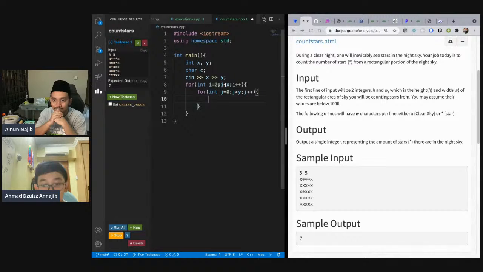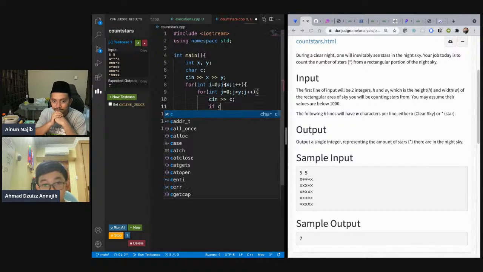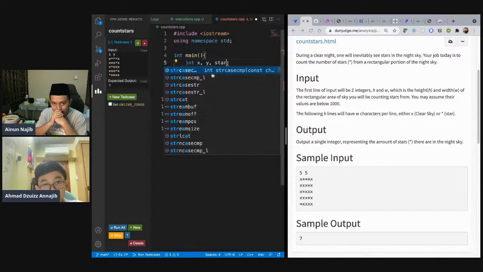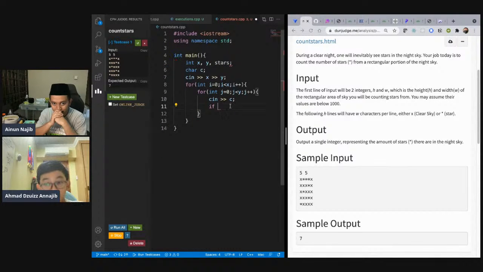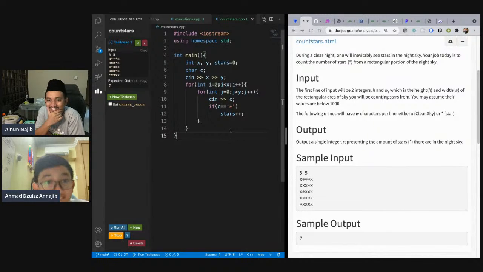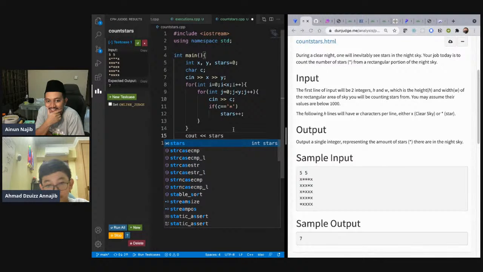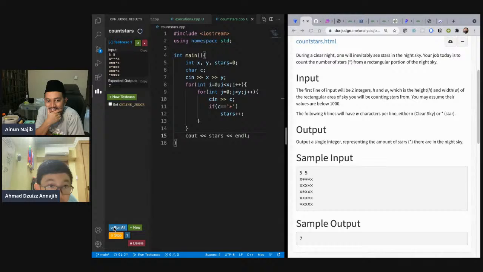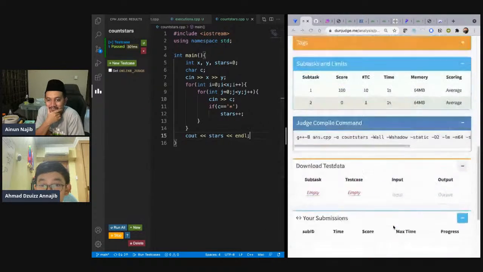What is the stars? This is star. Star is asterisk. Stars plus. Oh yeah, I forgot to make it 0. You almost forgot to initialize the stars. Yeah. Okay. Stars. Ding. Not bad. That's pretty fast.